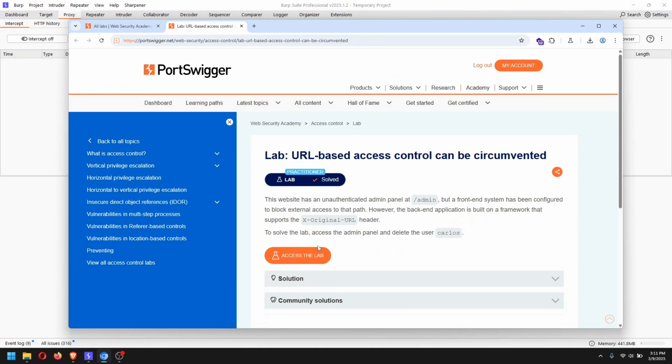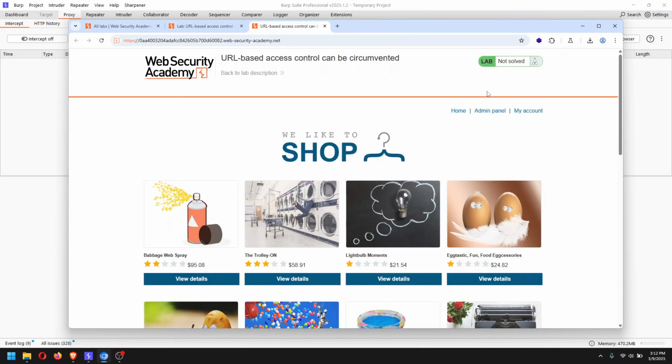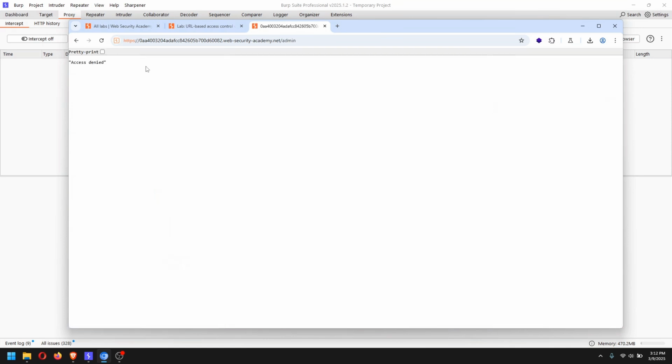So let's access the lab. And here, we can see na meron tayong admin panel kagad dito. No? So, if we try and click this, sinasabi sa atin, access denied. So, try natin yung sinabi sa atin kanina. No? So, let's intercept the request to go to the admin panel.